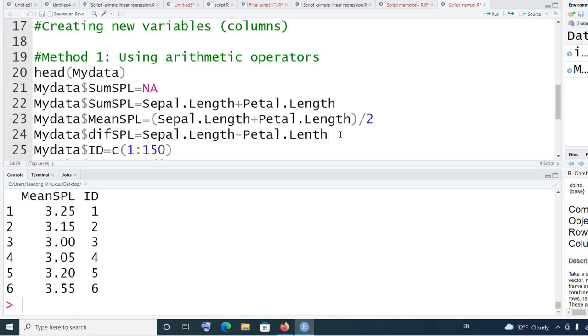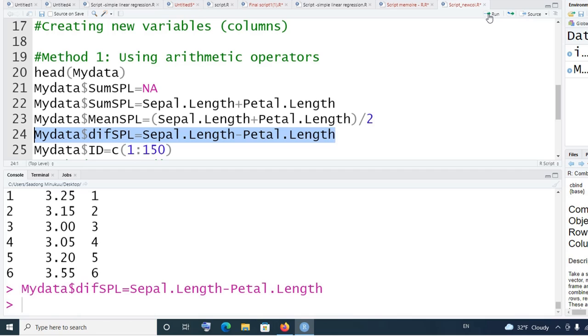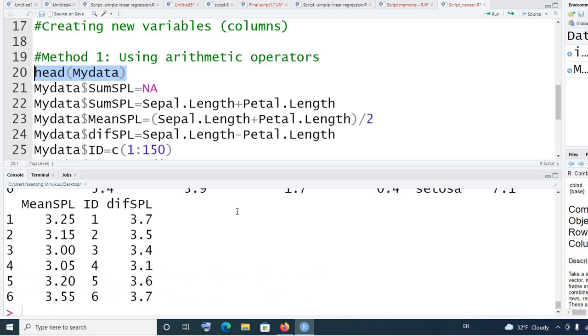Okay, don't know why I keep making mistakes, sorry. So we could also do this. I hope I haven't made any mistake. So there will be a new column that has been created. If I should show you the head of our data set, look at the difference between sepal length and petal length is here.